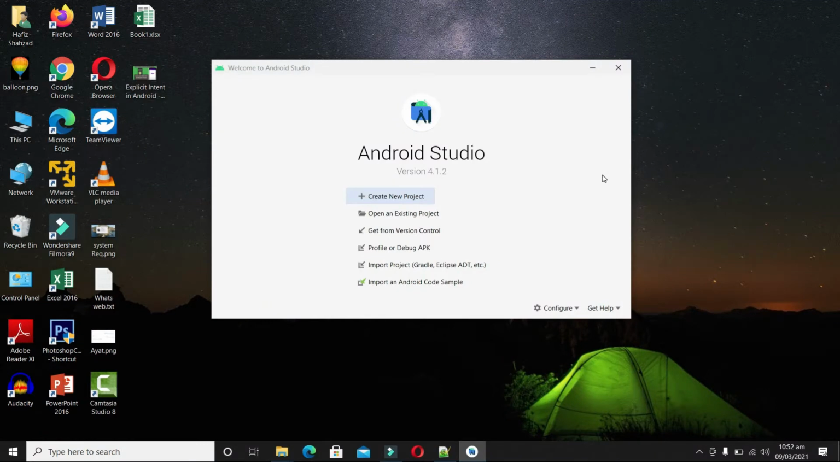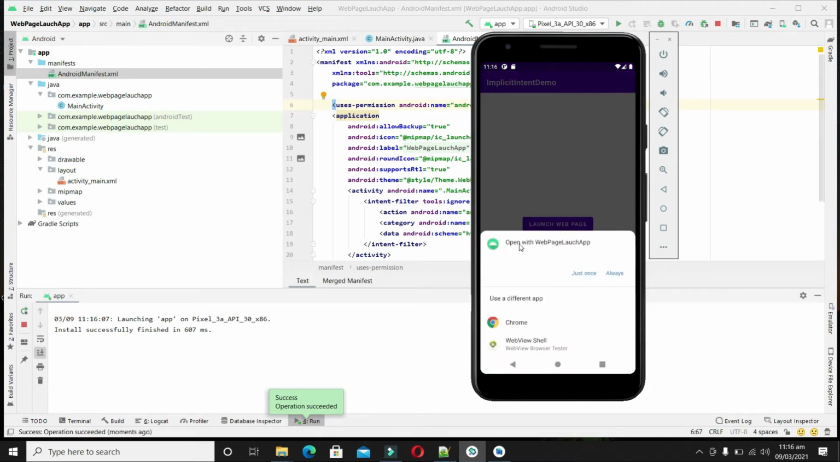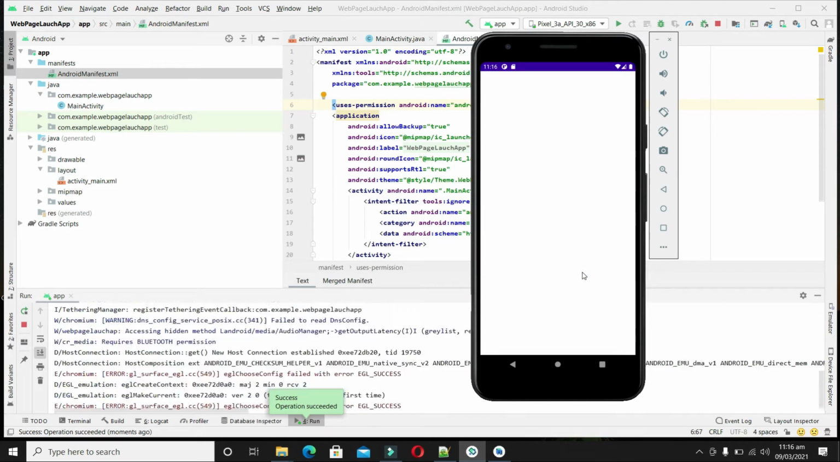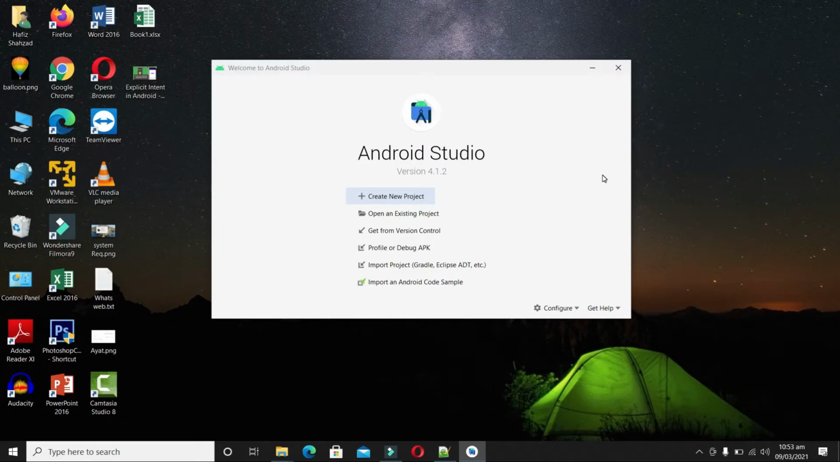So guys, in this video we will create one application and it will be a sender application. It will send the intent message to another application, and then we will design a receiver application which will be able to receive that intent. So let's create our first application.